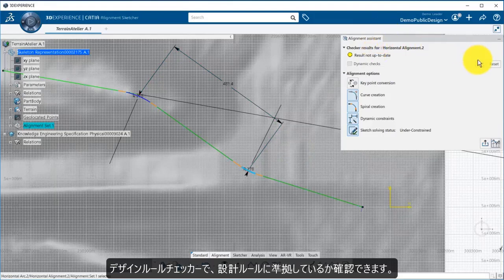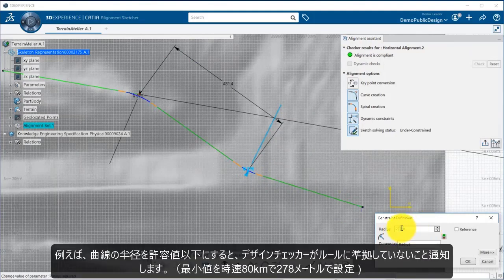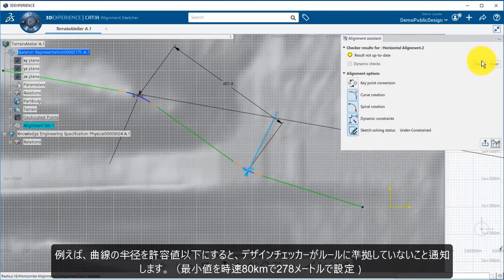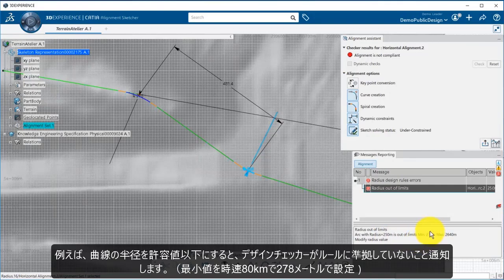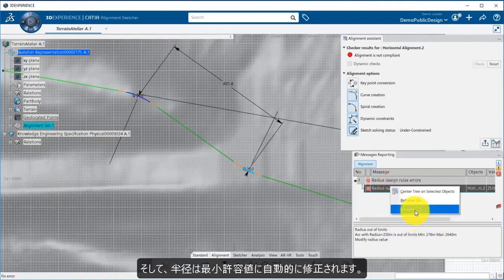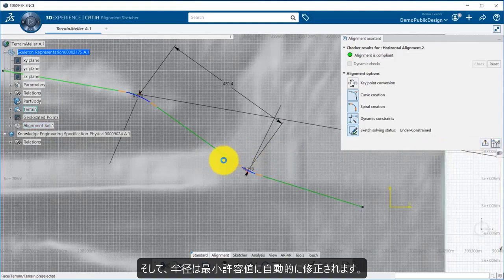The design rules checker can be used to verify that I am compliant with the design rules. As an example, if I change the radius of the curve to a lower value, the design checker will let me know that I am not compliant with the minimum radius value, which is set to 278 meters for a speed of 80 kilometers per hour. This can be fixed automatically by setting the radius back to the minimum allowed value.